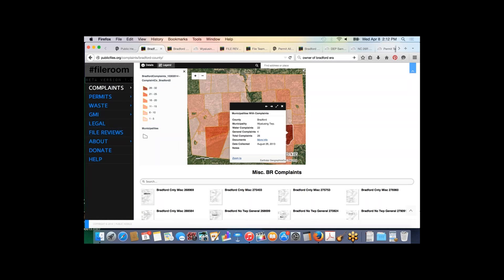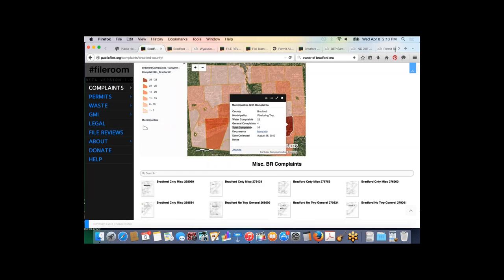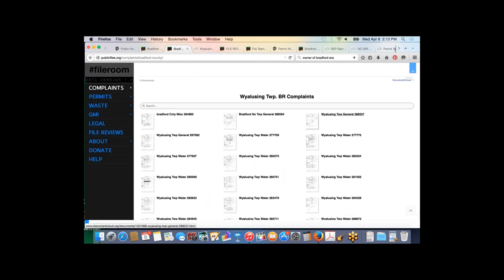So this pop-up box is the same pop-up box you get on other FracTracker maps on FracTracker's website. The pop-up box contains the county, of course, the municipality, and the total number of complaints, which for Wyalusing Township is 26. 22 of those complaints are water complaints, and 4 are labeled as general. Now, these are DEP's labels, and when DEP labels a complaint as general, it doesn't necessarily mean that that complaint is not about water contamination. So it's kind of confusing, but once you click on individual files, you can see the details, and that would be clear. So, Wyalusing Township, let's take a look at a particular file in Wyalusing Township.